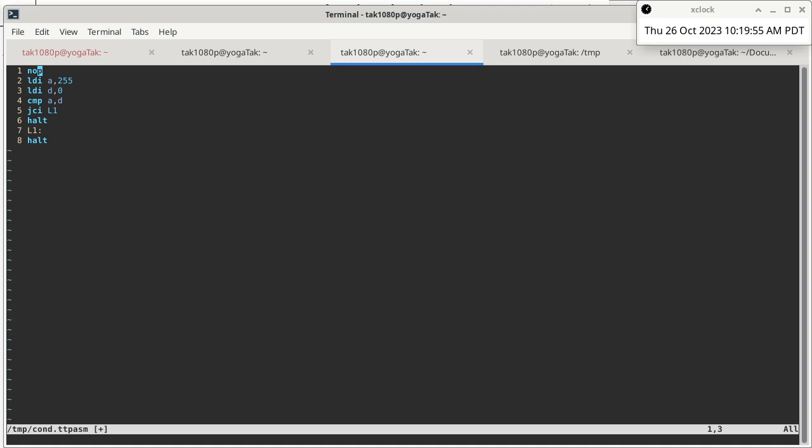It is not going to be set, okay? So the carry flag is cleared. So if the carry flag is cleared, are we going to label L1 or are we not going to label L1? We're not going to label L1, which means execution will fall through the JCI instruction. So we end up at the halt instruction on line 6. Okay, so that's the expected behavior of this program.